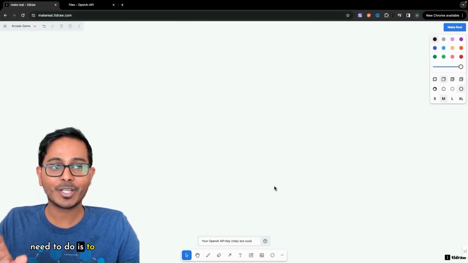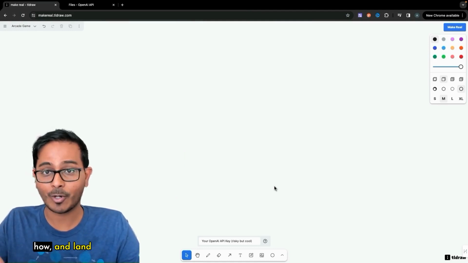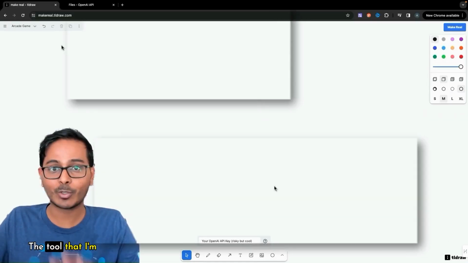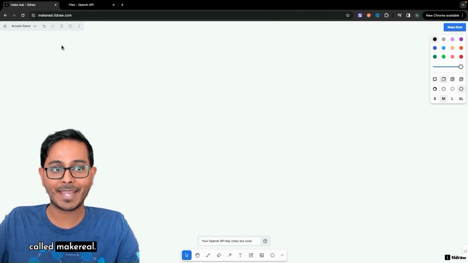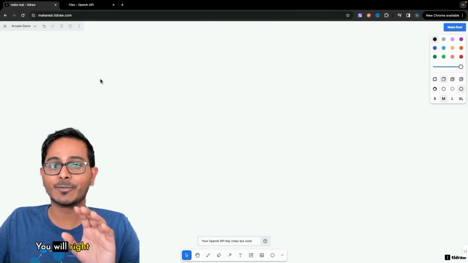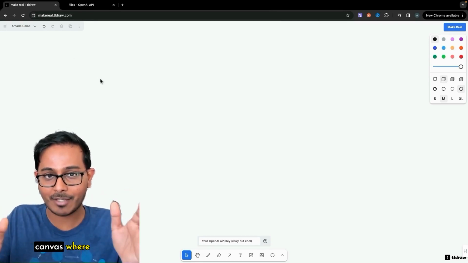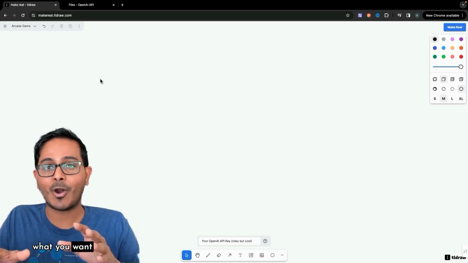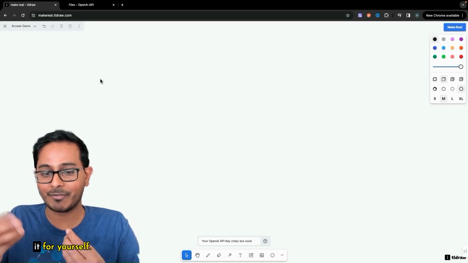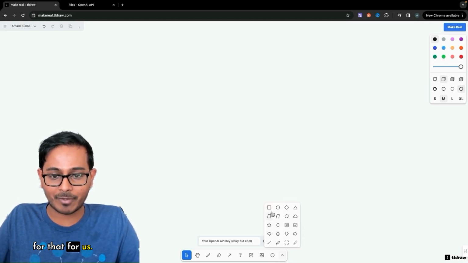All that you need to do is to get access to yourself with the OpenAI keys, which I'm going to show you how, and land into this page. The tool that I'm using in here is called MakeReal.tldraw.com. Just land into this page. You will right away be given a canvas where you just draw what you want, and then the tool develops it for yourself. Okay, let's just go ahead and create a canvas for that for us.